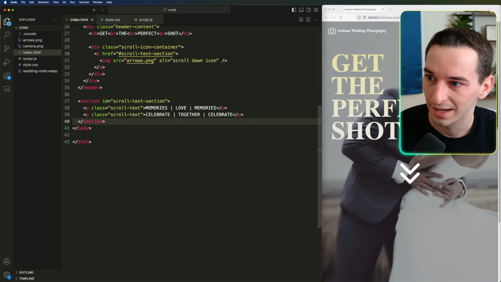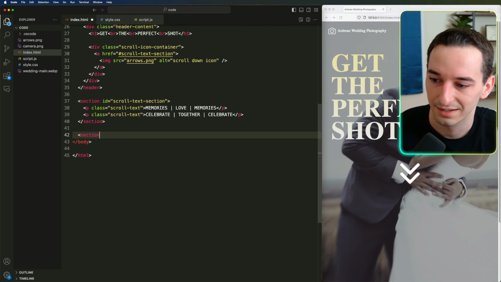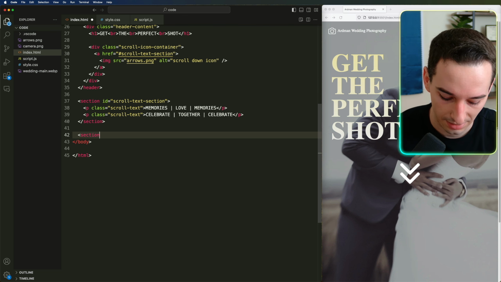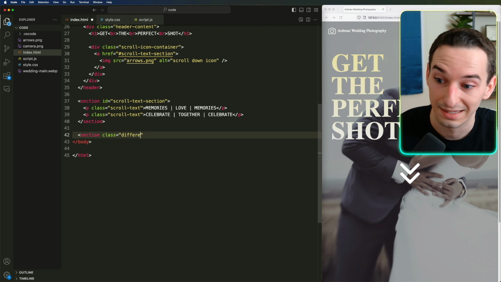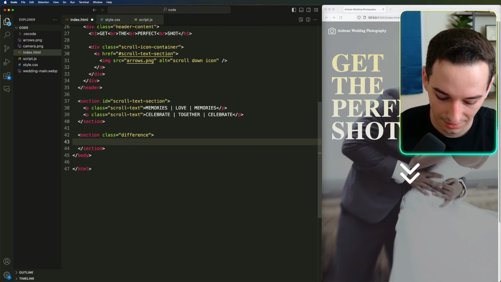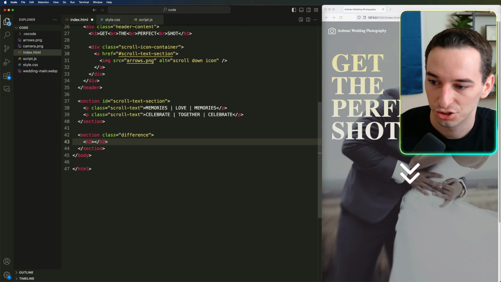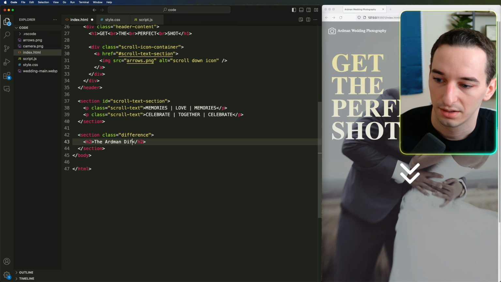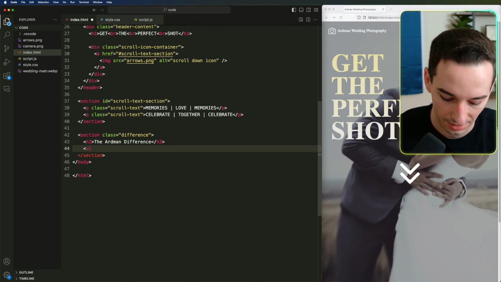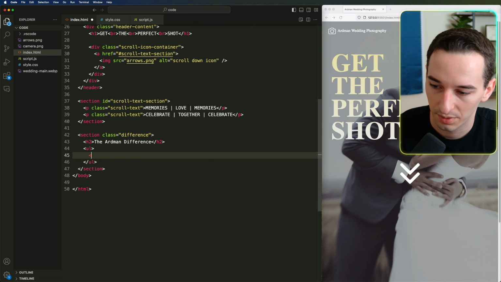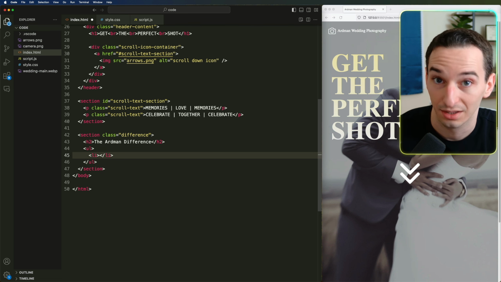Coming back to the HTML, what I want to do is add this same section. So let's say section, and I'll give this a class of, let's call this the difference section. And then we can add in a heading, maybe an H2, call this the Ardman difference. And then we want those bullet points, which I will make be an unordered list. So we can say UL, and then we want all of the different list items.